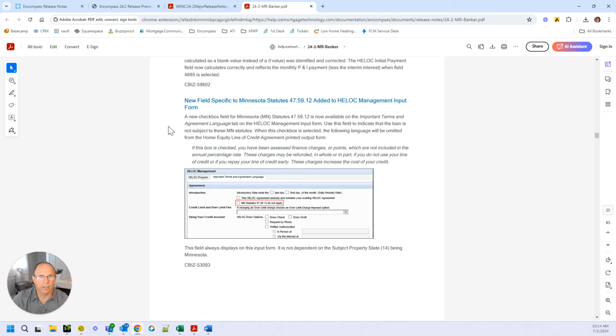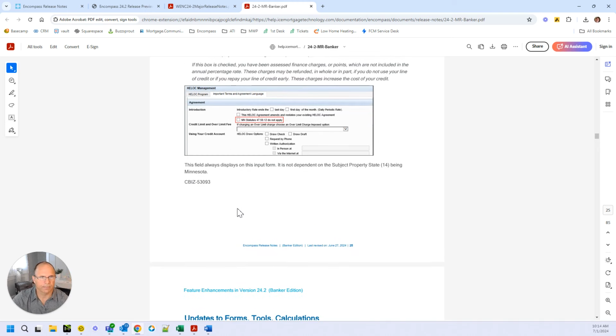All right, we've got a new field specific to Minnesota statute. So Minnesota calling you out in HELOCs. There's a specific statute, 47.59.12, and it's now available in the important terms and agreement language tab. So if you're doing a HELOC in Minnesota and you need something to do with that statute, kudos, you got it.